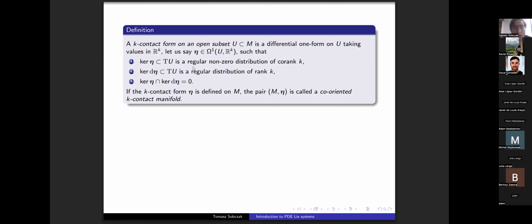And this is a regular non-zero distribution of rank k. The kernel of d eta, which belongs to the tangent space of U, once again is a regular distribution of rank k. And the most important part is that those two kernels do not intersect, so the intersection is zero. And as I said, if it is well defined on the whole manifold, we call the pair (M, eta) a co-oriented k-contact manifold.